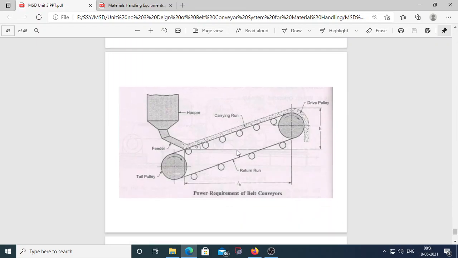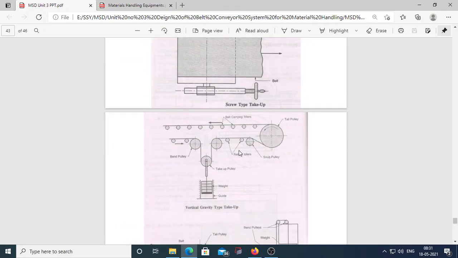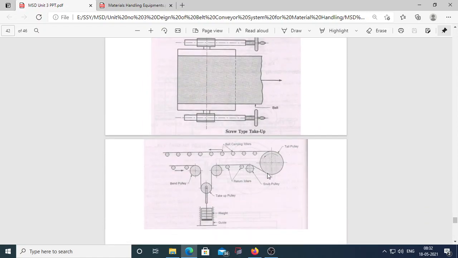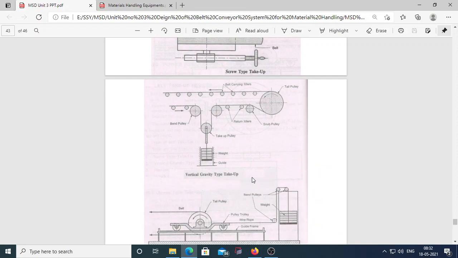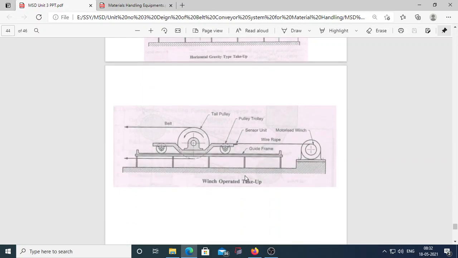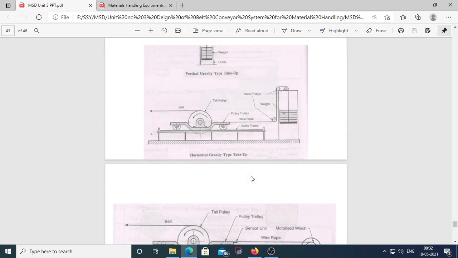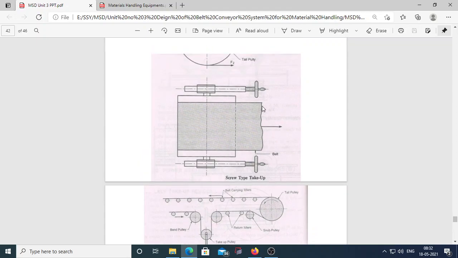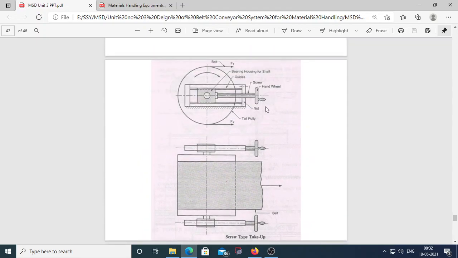This is the screw type take-up tension device. Then second is the vertical gravity type take-up. Then third is the horizontal gravity type take-up. Then fourth is the winch operated take-up. These four types are given for the take-up device. As per the application, you have to choose one. Okay, first we'll see the screw type take-up device.